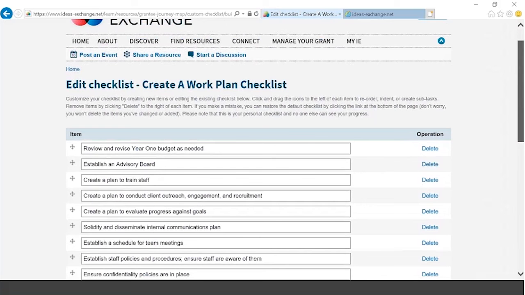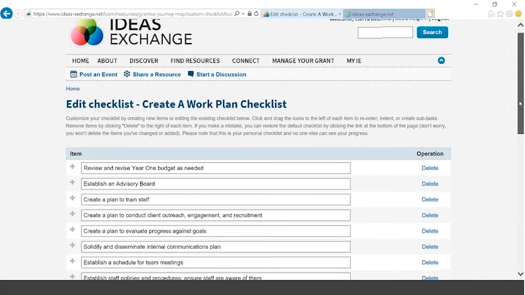Okay? Now, this tool is for you and your program. It is not going to be shared with JBS or your GPO. It is simply a tool for you.